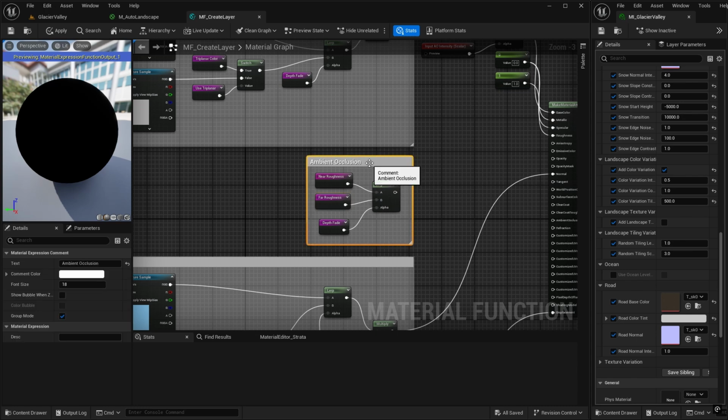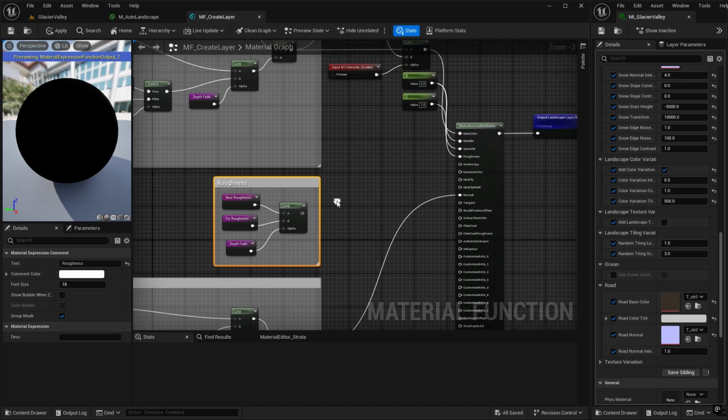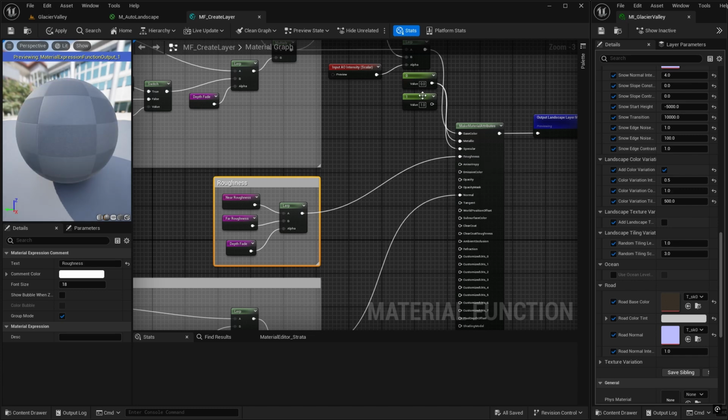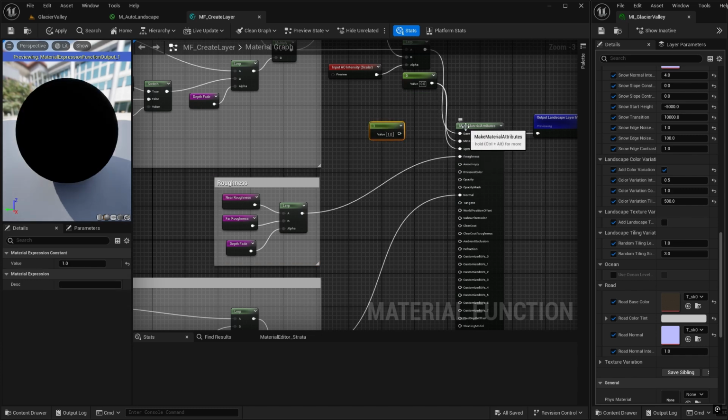We'll rename this comment roughness. So we're using the depth fade mask to blend between the near and far roughness, and then we will take this output and plug it into the roughness. So now we no longer have this default value of 1 here, so we can delete that.